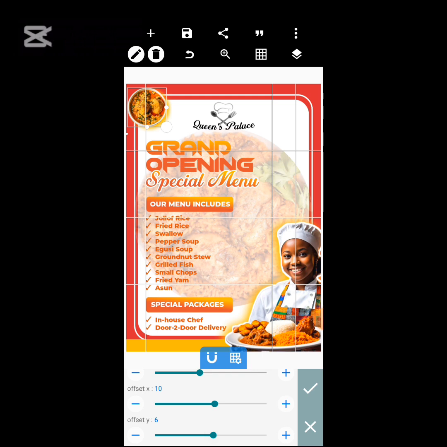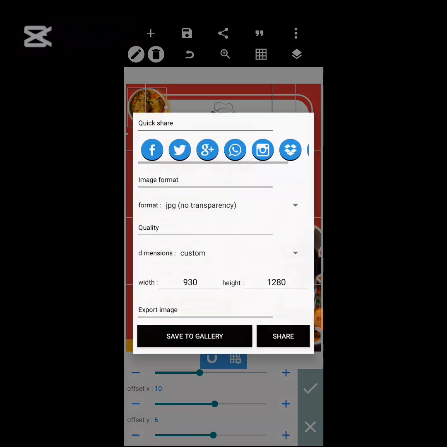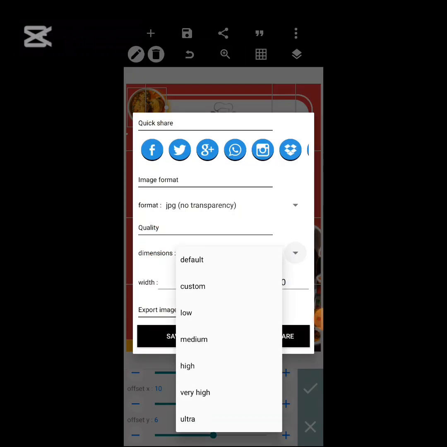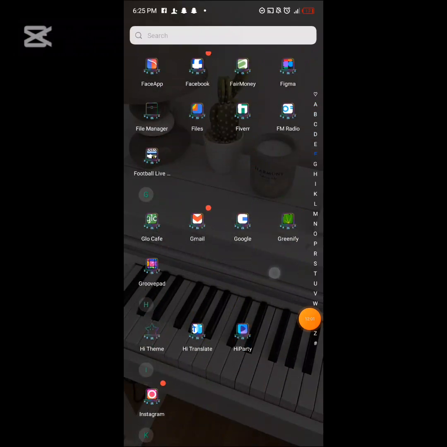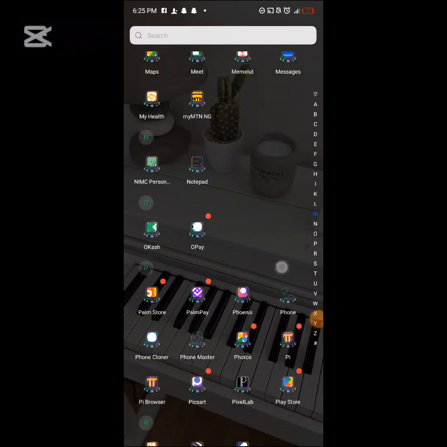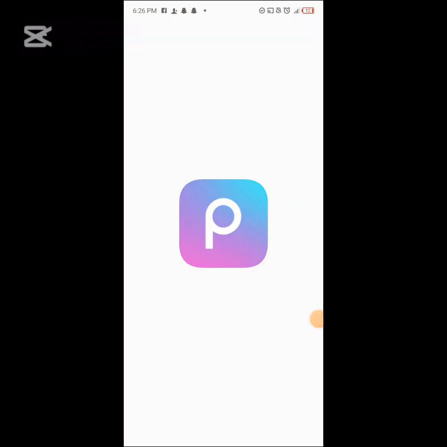So after doing what you have here, the next thing is to save. You save and then we import it to Pixellab. We'll be adding other effects. Save your design. Save as image. Save as ultra, and import to Pixellab. So after saving your design, you take it to Pixellab where we'll be adding the final touch effect.